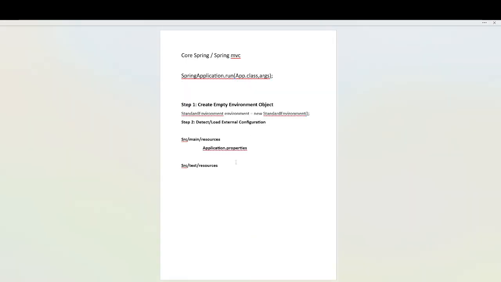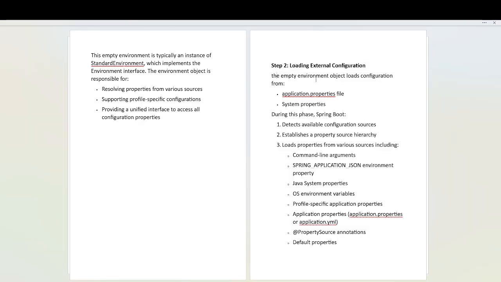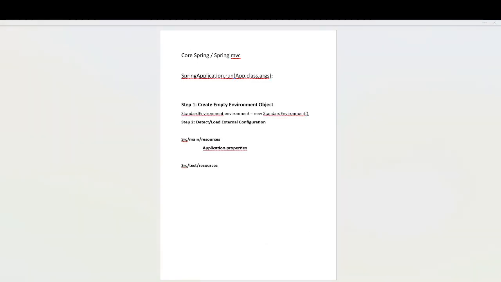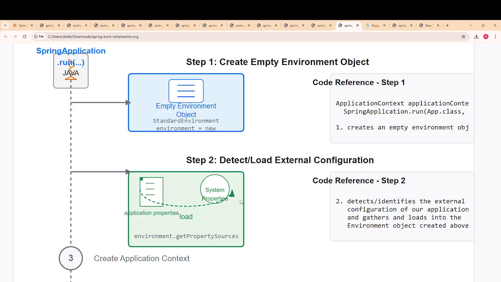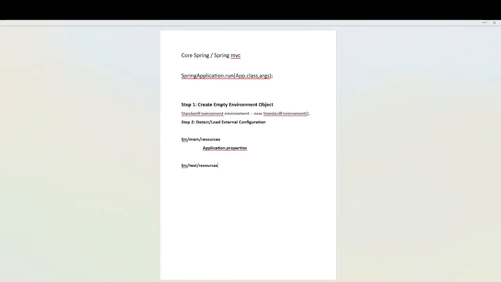External configurations over here are like this. The empty environment object loads configuration from the application.properties file and system properties. I told you the application.properties file is there, and system properties are also there. It will load both.